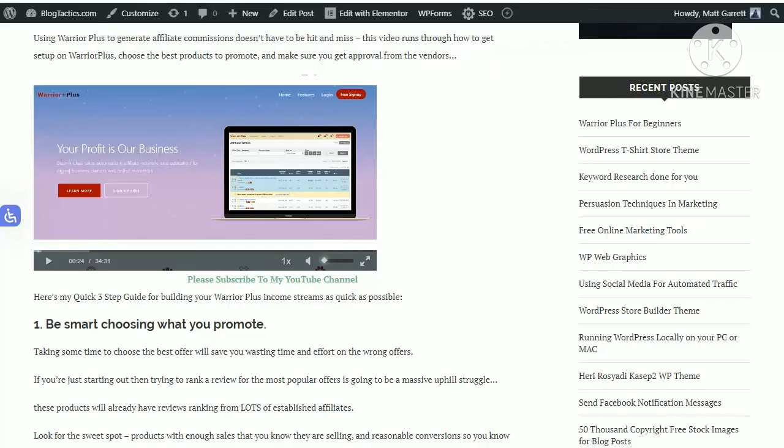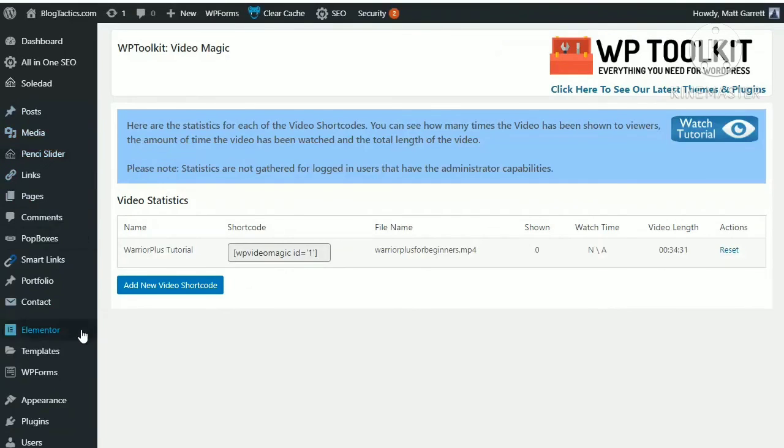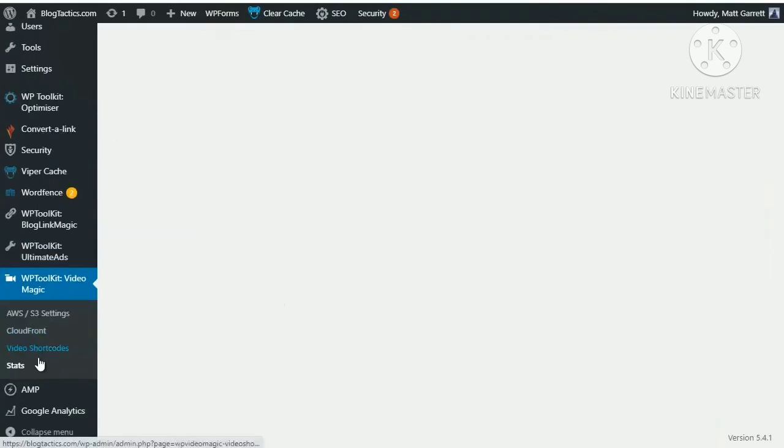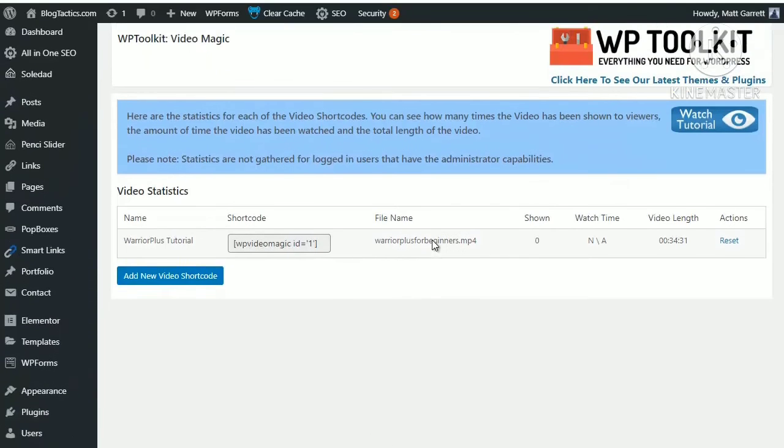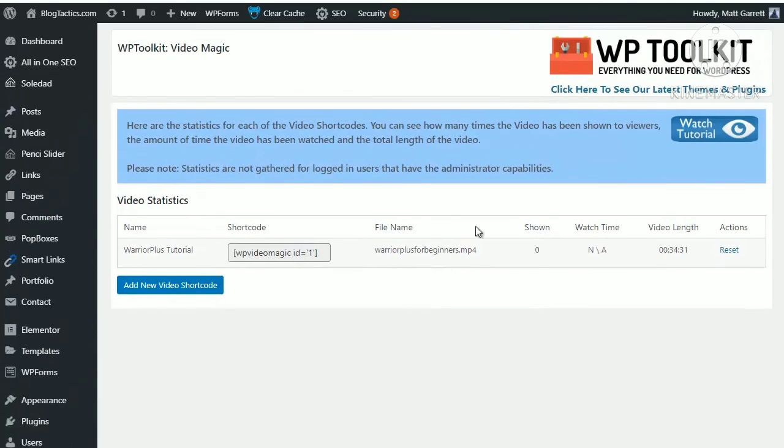Now there is one more thing we need to have a look at, which is the stats page. If I scroll down on the left, we can see we have a page called Stats under WP Toolkit Video Magic, and this is what it looks like. This page will list all your videos and how many times they've been watched. Now you'll notice at the moment that it is showing a 0 for our video, even though we started watching it, but I hit pause before we got to 15 seconds.